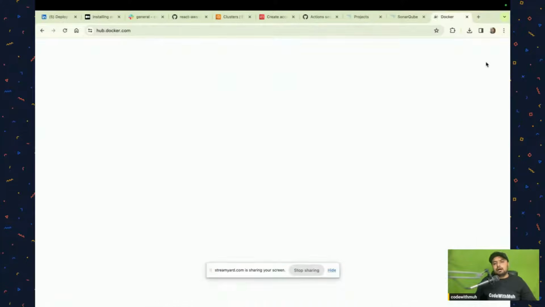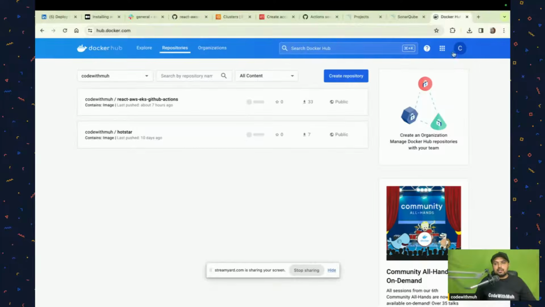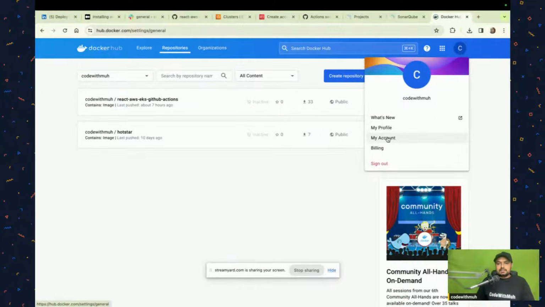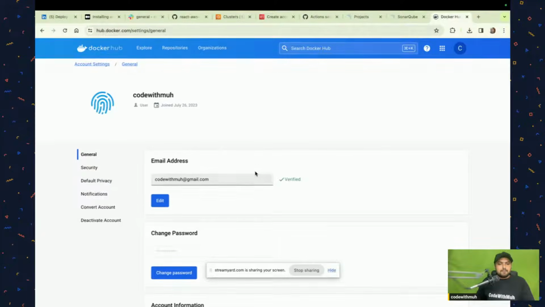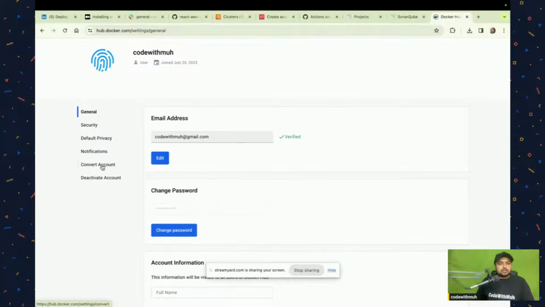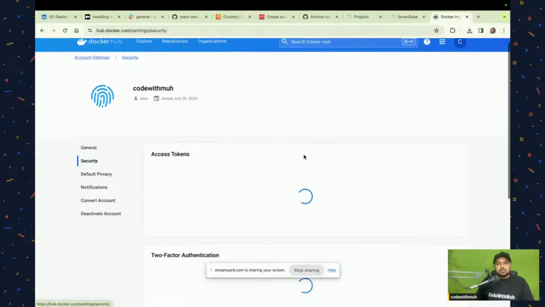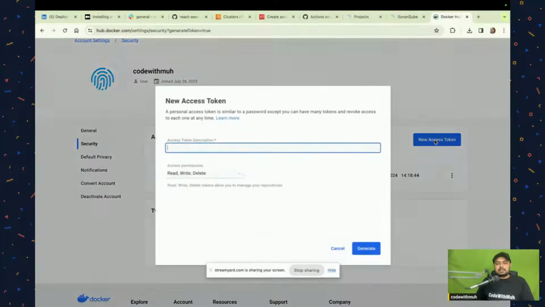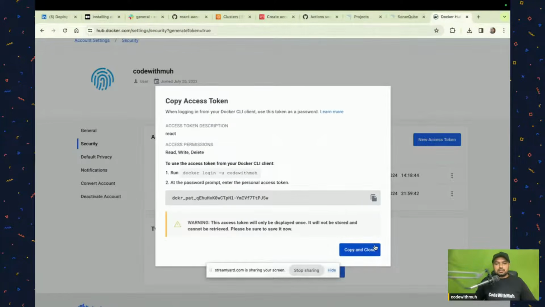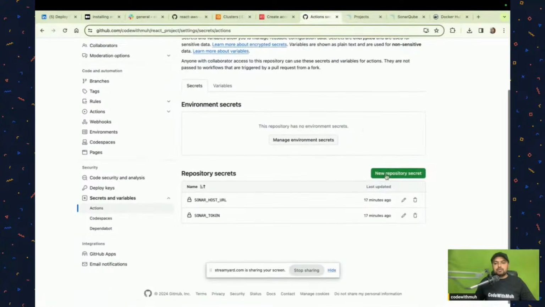So you have to create your Docker Hub account first. When you are done with your Docker Hub account, you have to go to the settings, my account. Here you have to go to the security. So we will be generating an access token. Just click on new access token and give a name, anything you like. This is a React project, so I'll just create this token. Just copy this token, and go to your GitHub actions and add a new secret.